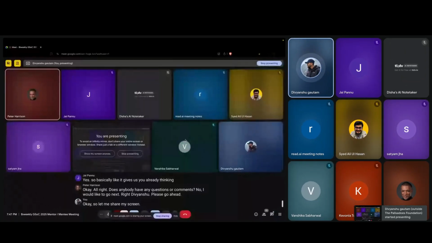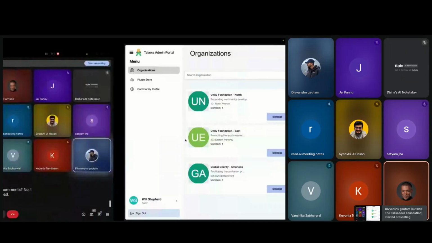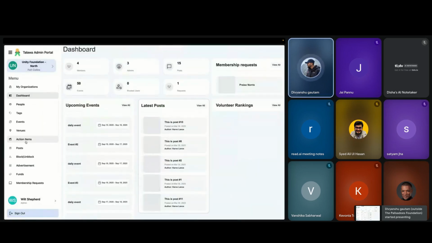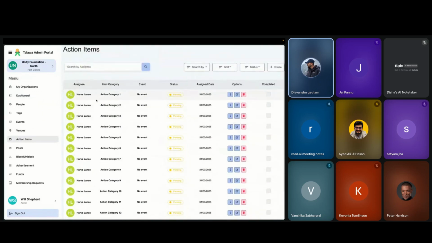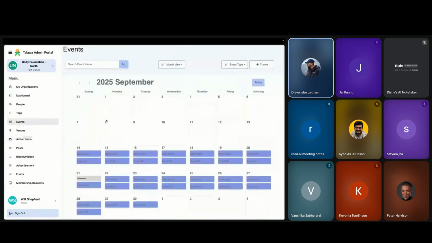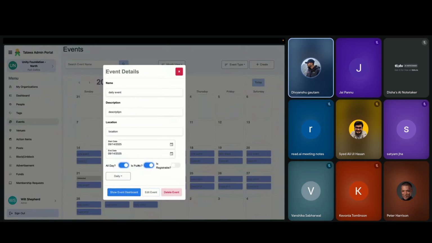Okay, so let me share my screen. Is my screen visible to you? Yes. Okay, so I have completed associating action items with recurring events. This is organization level action items, and I have a series of recurring events known as daily event. Let's go to this event.